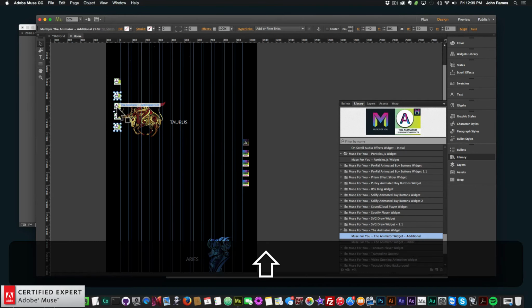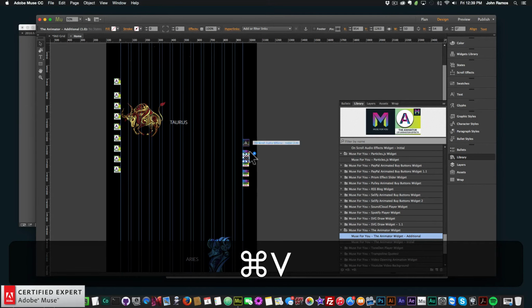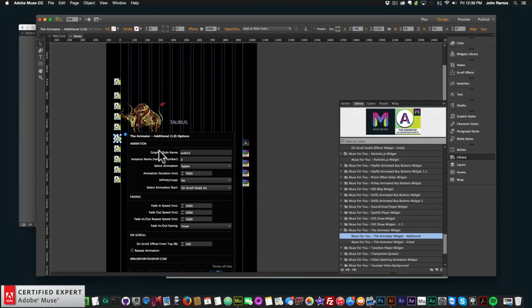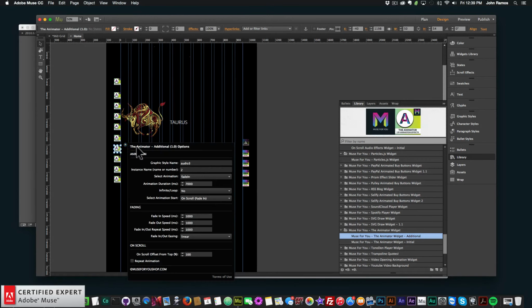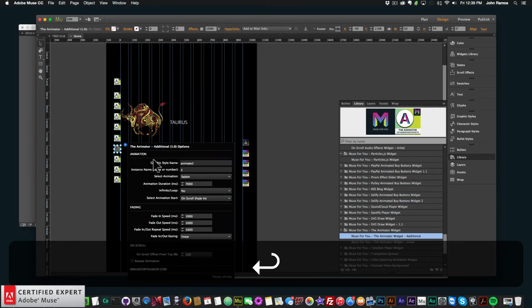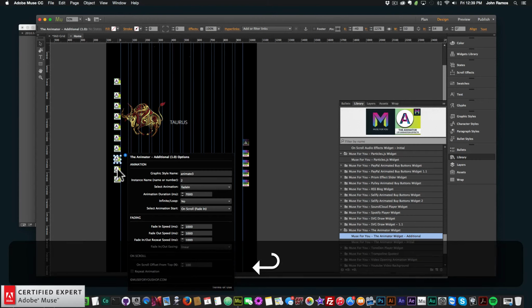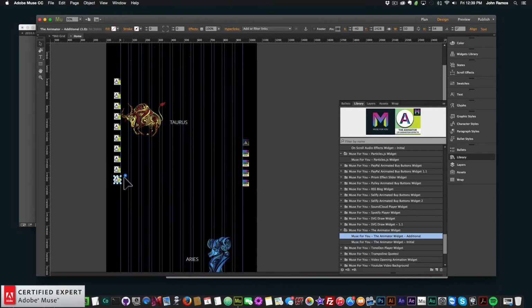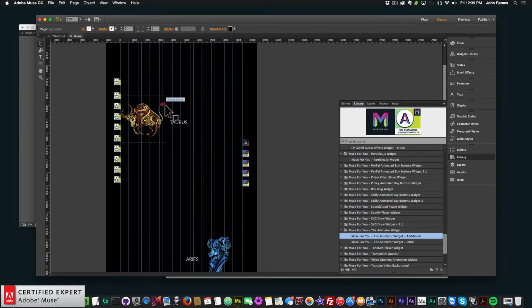So I'm just gonna copy all of these widgets, and we'll do one more. Very good. And so now for the graphic style name, I'm just going to say animate 1 and animate 2, animate 3, animate 4, and animate 5. Okay, and I'll go to each of these texts.